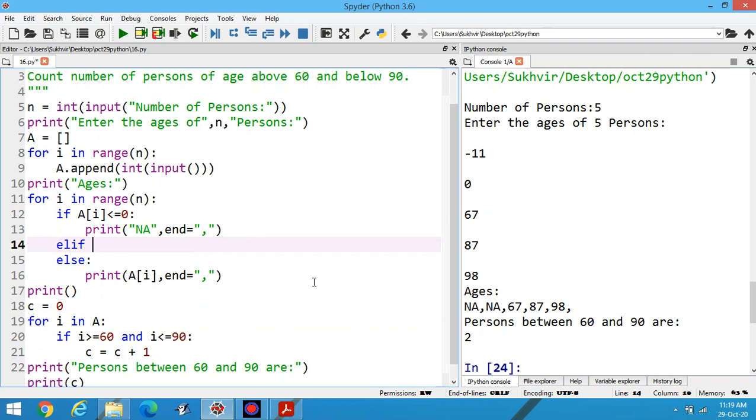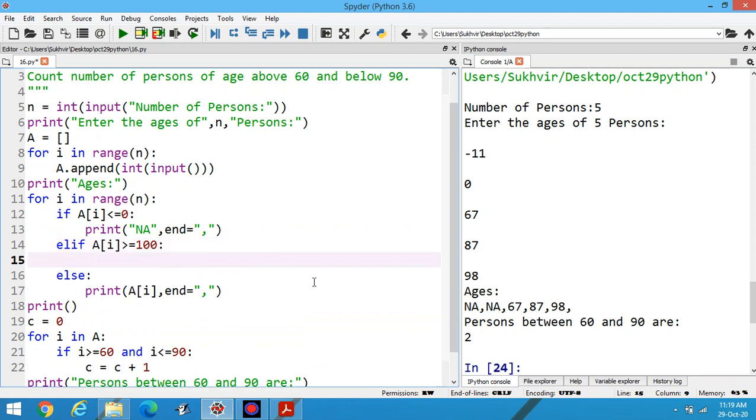else if a[i] greater than equal to 100. Suppose this one, print, and here you can write a question mark like this, then end in double quotes comma. Age is equal to question mark means whether this age is possible or not. Suppose I am writing 110, you can write any number.